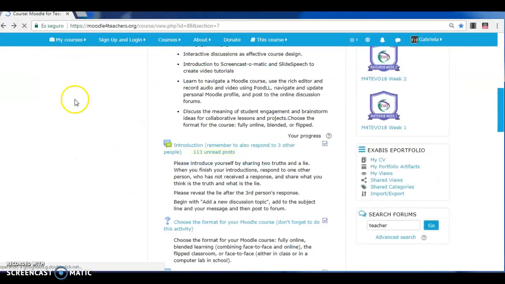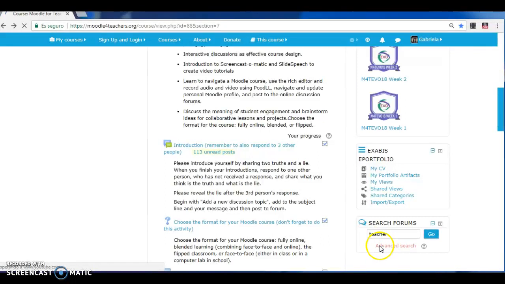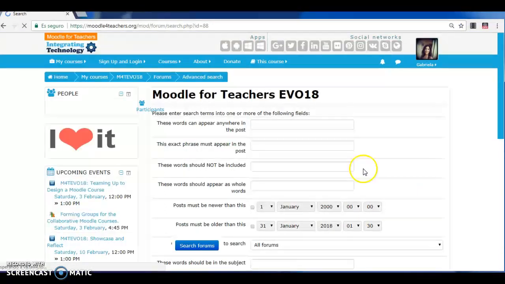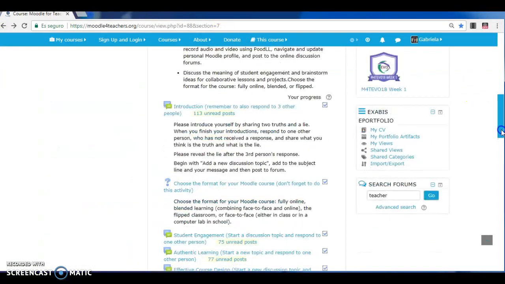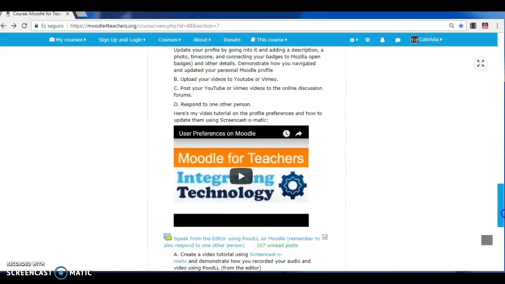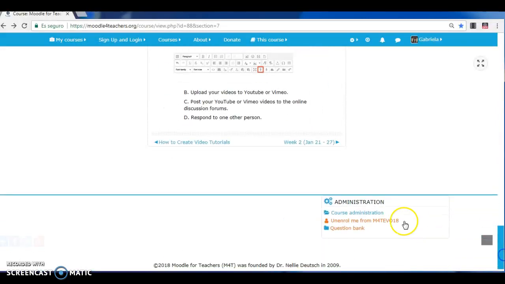Or if you prefer, you can click on advanced search and you can make a more detailed filter, okay, by word, by phrases, by date of the forum, okay. So let's go back. And at the bottom there is another block, the administration block, okay.